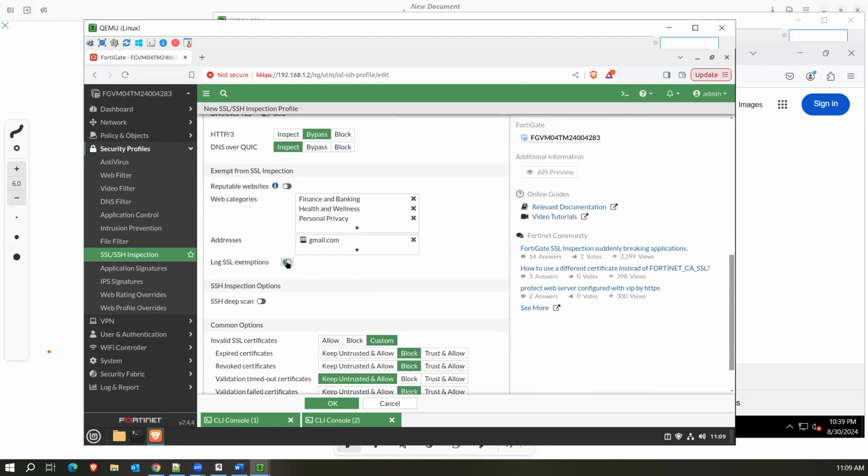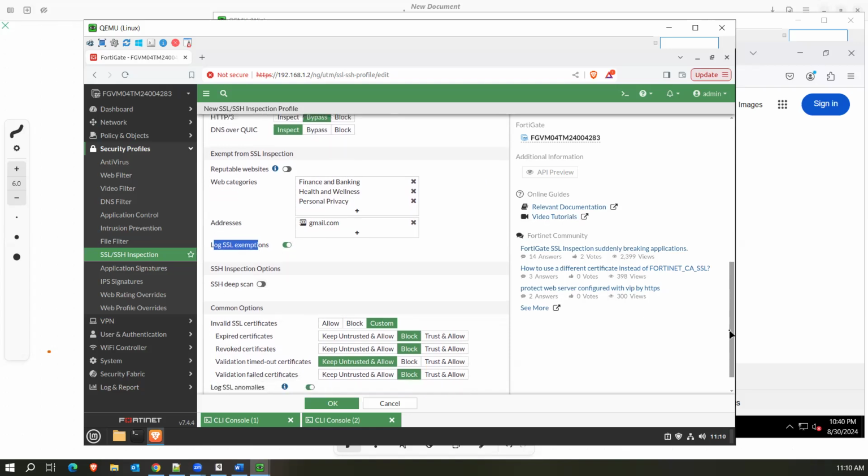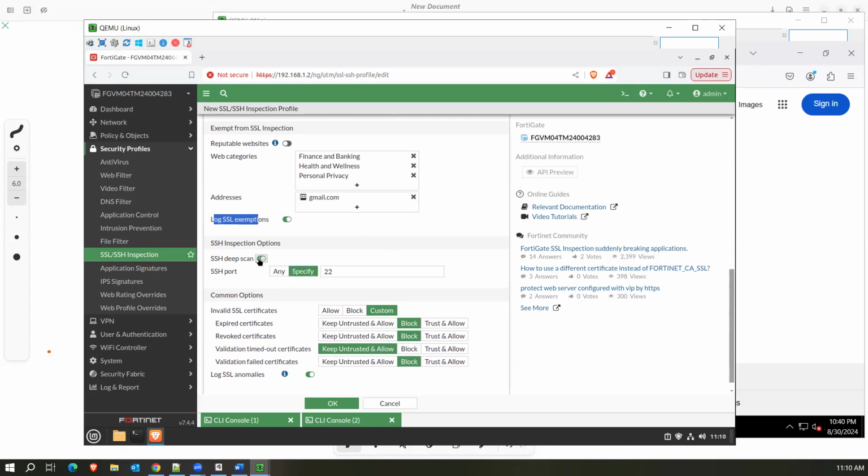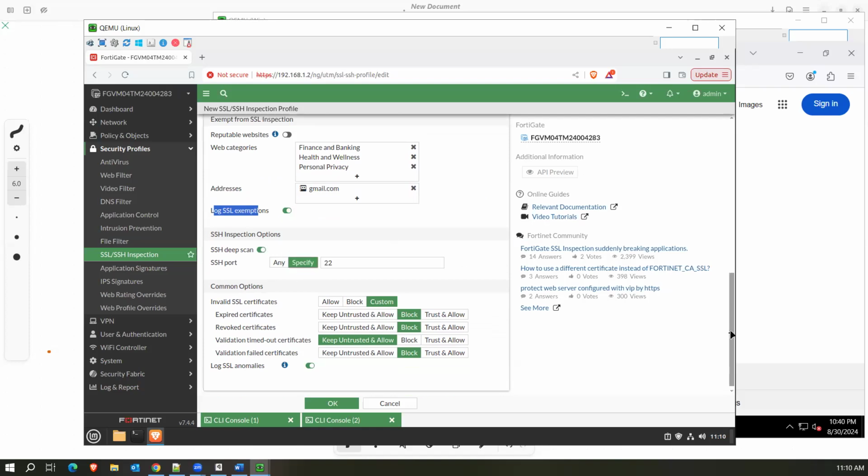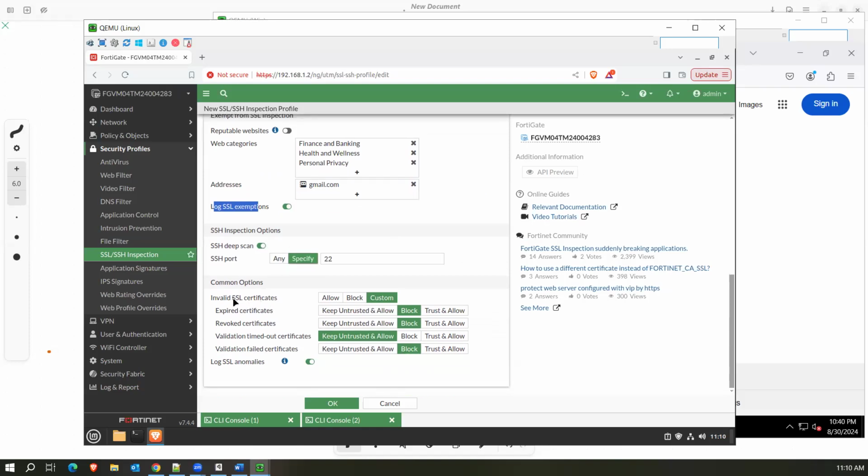And log exception: if any of the URLs being matched in this category are not decrypted for some reason, you need a log to be generated. For that reason, we can enable this. And similar to SSL, you can also decrypt your SSH. That can be controlled here. If you want to do it on any port or a specific port, you can do that. And then what action to take on the certificate.